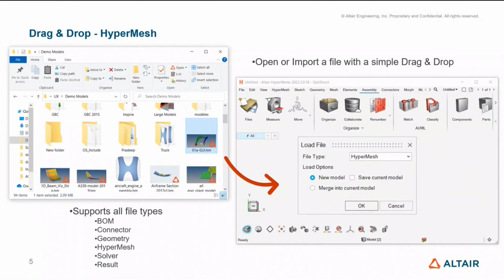Okay, so I'm going to talk about drag and drop here. We had drag and drop previously in HM, but it was hard-coded to specific extensions. Now we've taken that away. We do some guessing based on your extension, but the user can change it to whatever file type they choose.